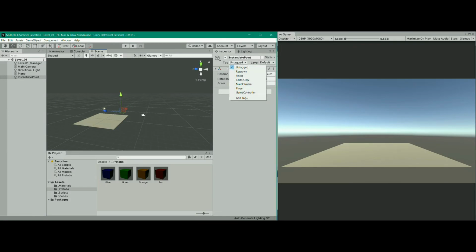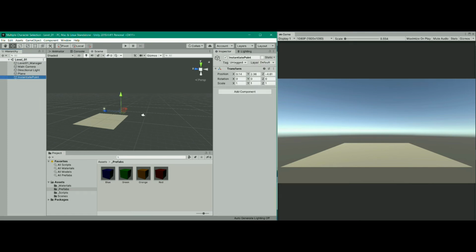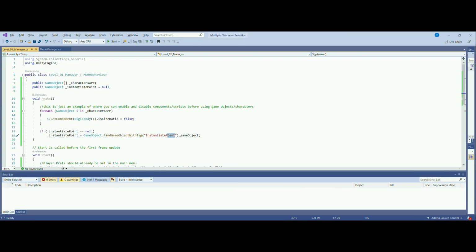In Unity, let's create the tag. Over in the inspector, click on any game object. The tag dropdown should be above, and then just click on add tag. Make sure the spelling is correct, then press save. Now make sure the instantiate point is selected in the hierarchy, and under the tag in the inspector, select the newly created instantiate point tag.